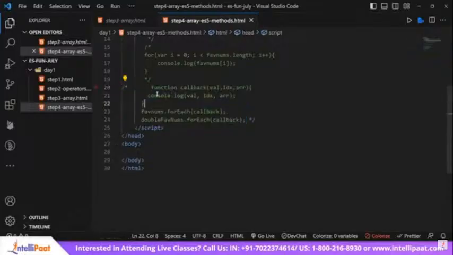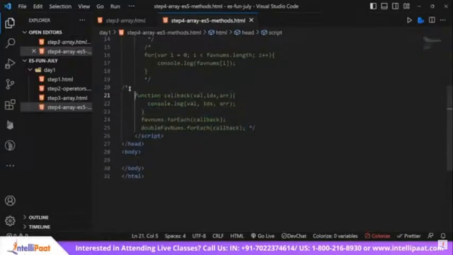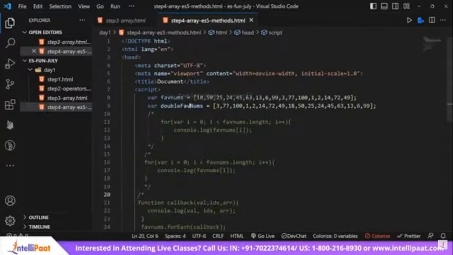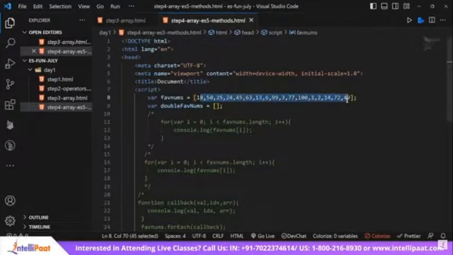Now let us say we had an expectation here. I wanted to create double the favorite numbers. Let's consider that as a use case. I have an array which is empty as of now. Let us say my intention is to double this favnums and insert them into this programmatically. Vaibhav, I guess your question will be answered. Just hold on.